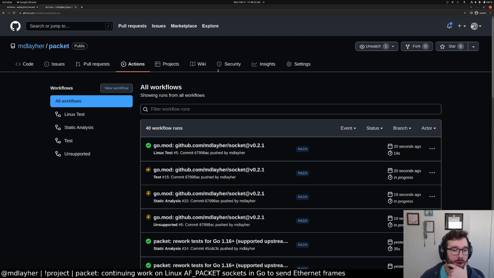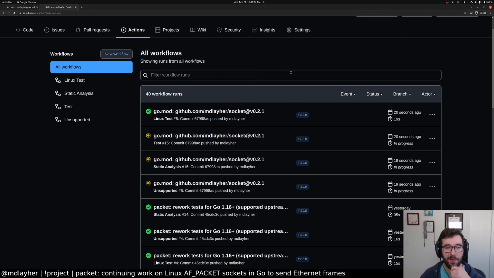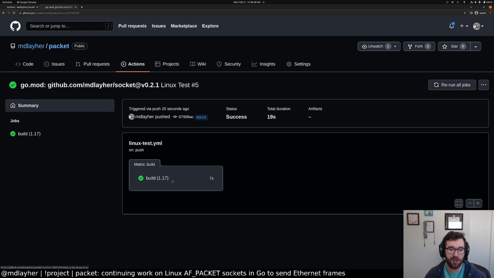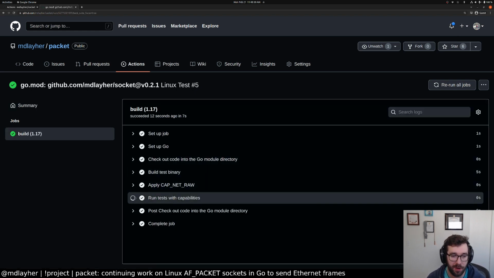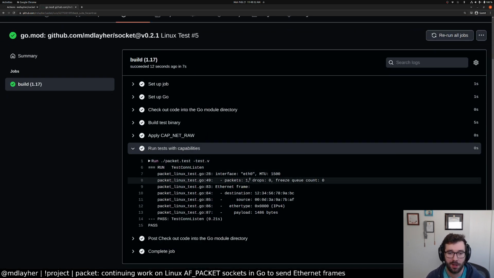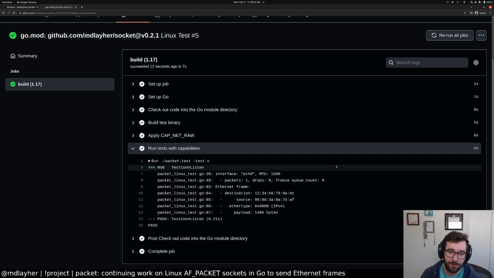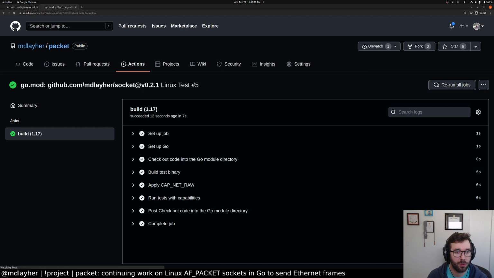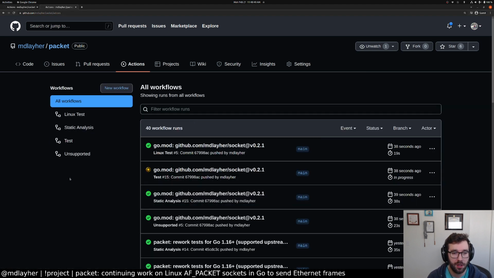This should also work, I would imagine. The Linux test, this is the one that actually matters because this is the one that does the Ethernet test we were talking about effectively. So yeah, you got a packet, you didn't drop any, freeze queue count 0. Yeah, good to go. Cool, so both of these build, which is good.